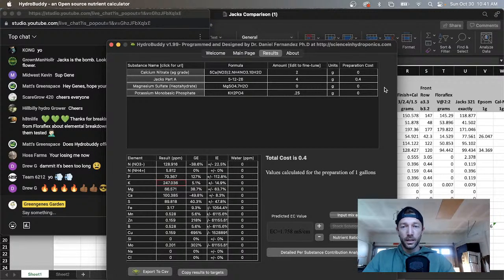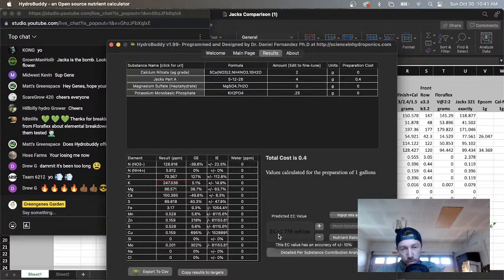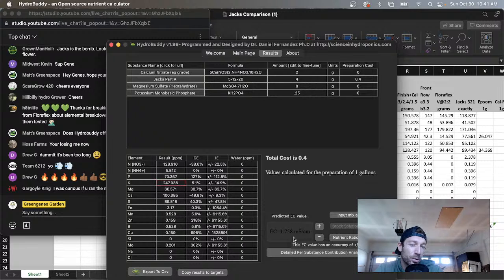That works. The last little thing we could do, before we get out of here: it gives you a projected EC right here. It's kind of cool. So we have 1.758 possible EC. There's some impurities in the water and in everything, so it's probably going to be like 1.9 in reality.